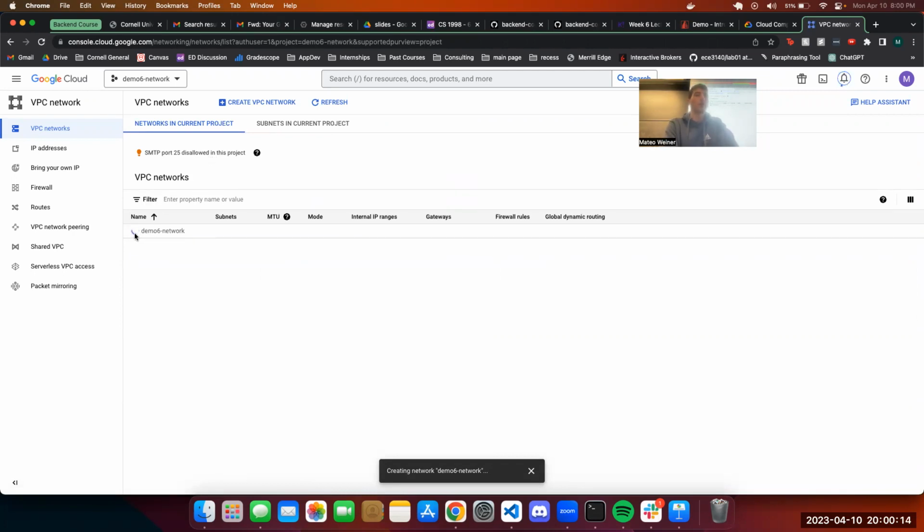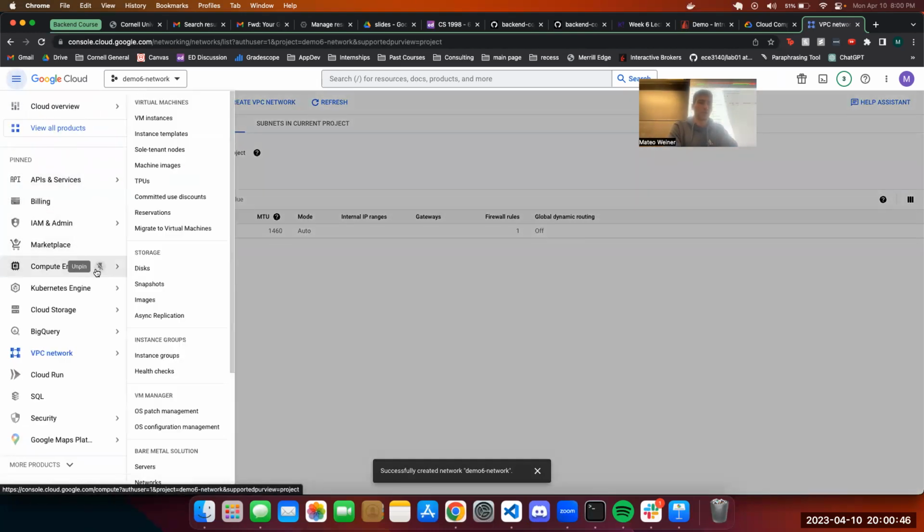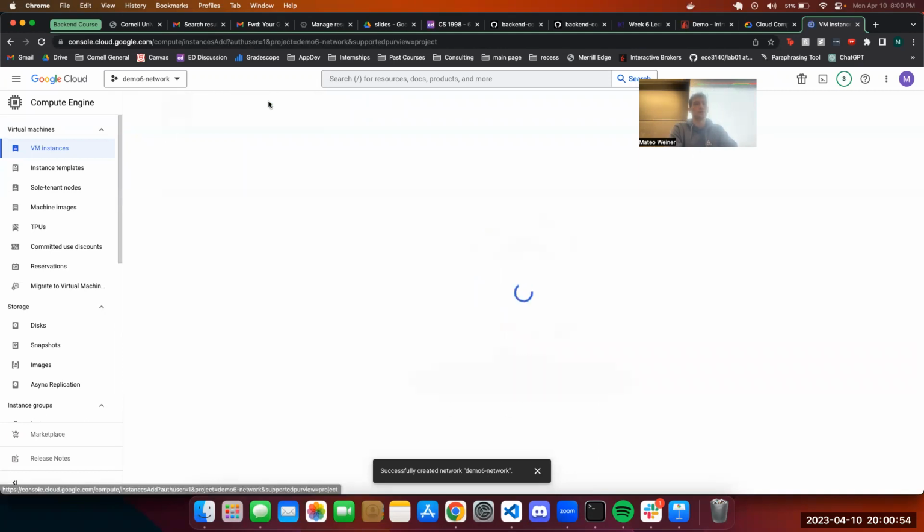We're going to wait for this network to be created, and then we're going to use this network that we created to link to our virtual machine. Okay, now that that's done, we're going to go back to this navigation menu, go to Compute Engine, and go to the top where it says virtual machine instances. And then here we want to create a virtual machine instance.